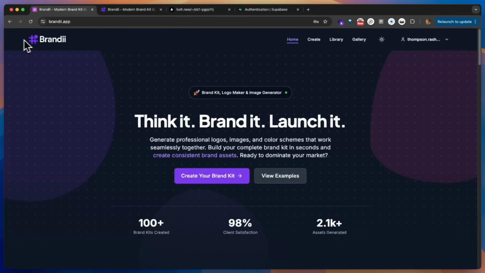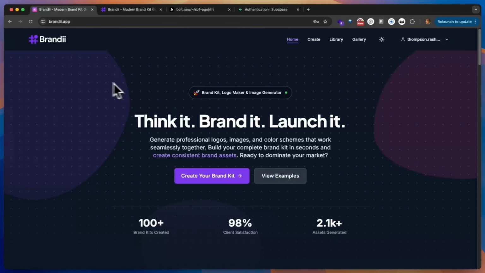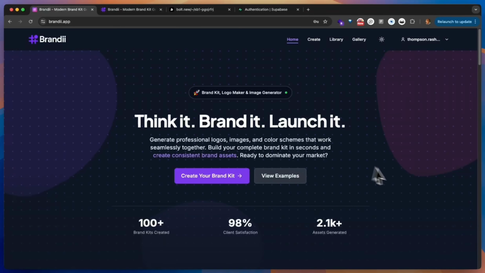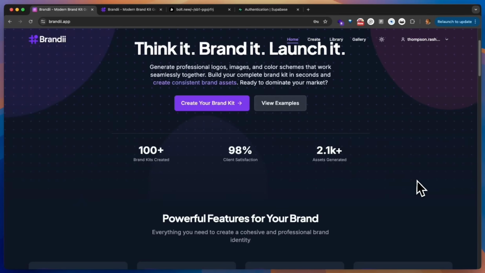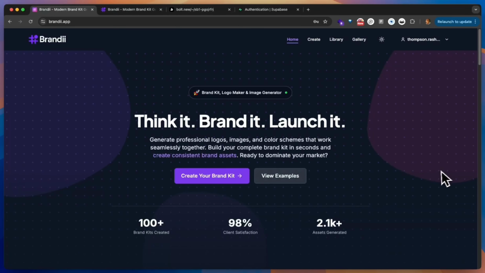And again, drinking my own Kool-Aid here, the Brandii logo is also generated by Brandii. So there you go. The logo, the color palette, everything was already pre-selected there and built using the Brandii brand kit.